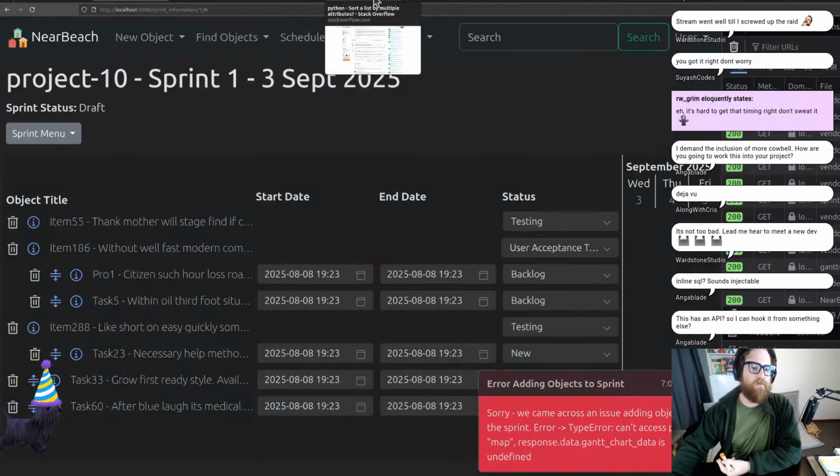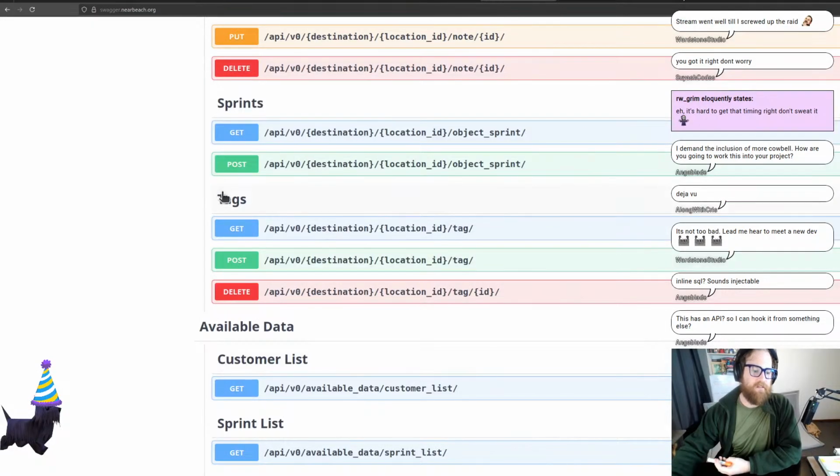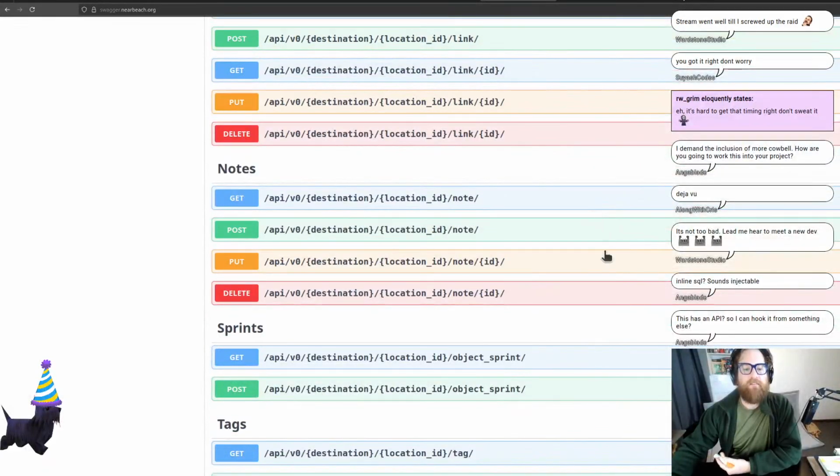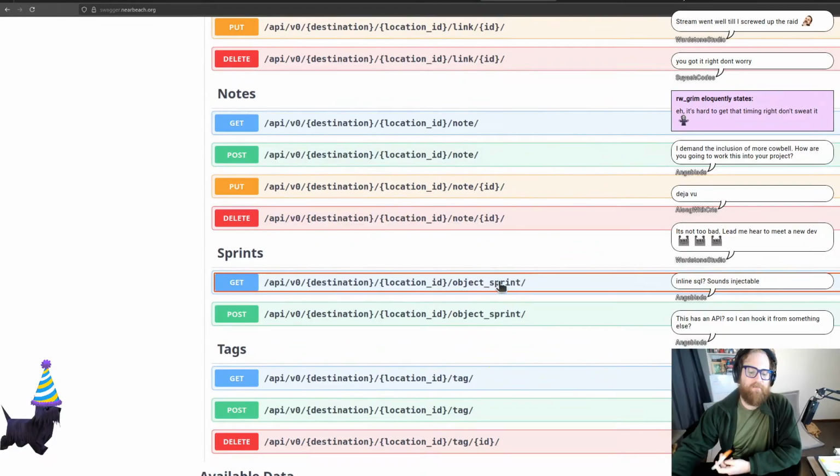A good example would be, I probably will change this from object sprint down to just sprint. There is a reason why I said object sprint. But yeah, we could do some tweaks like that. But once we're very, very happy in 0.32, we'll solidify version 1. So yeah.